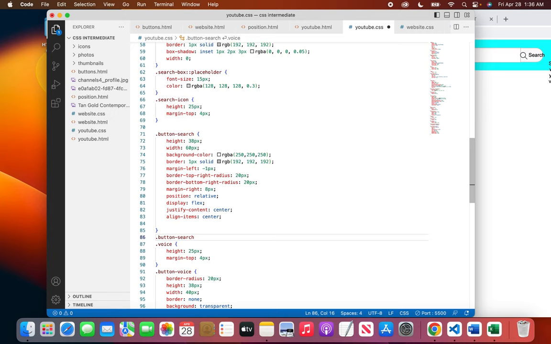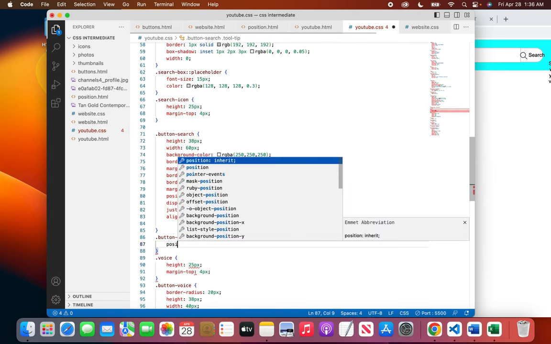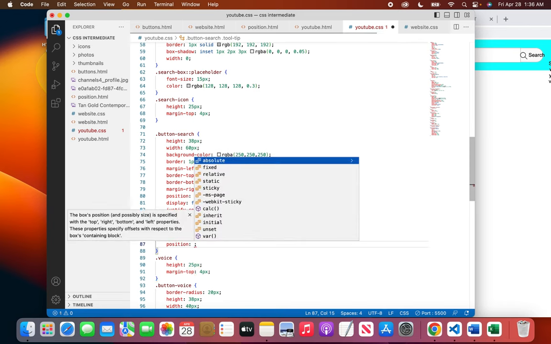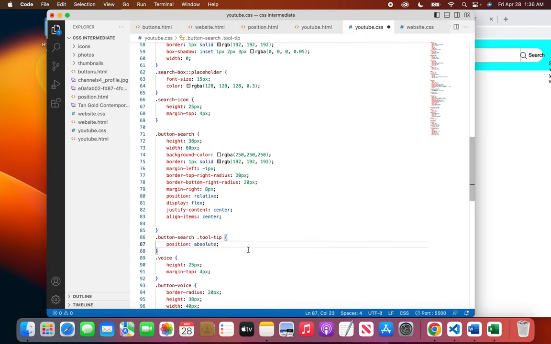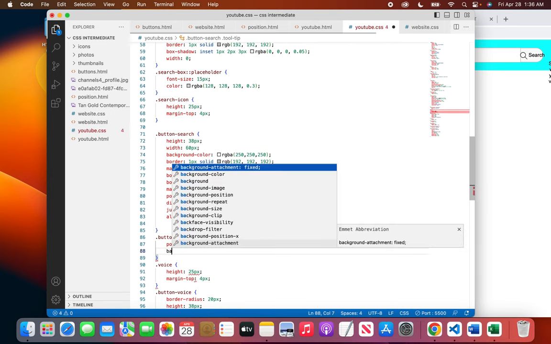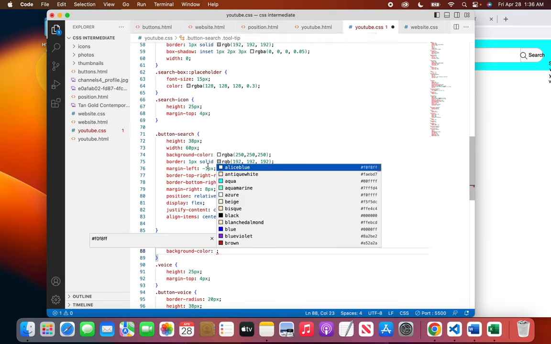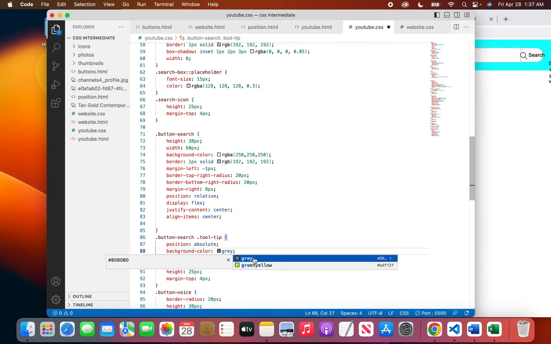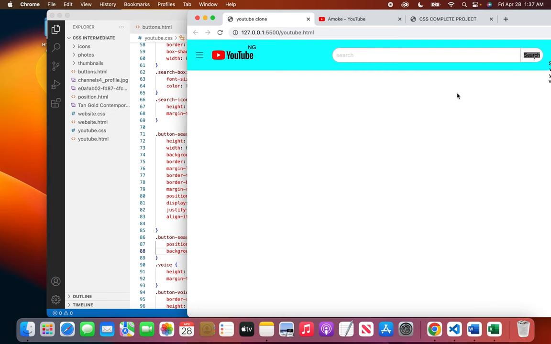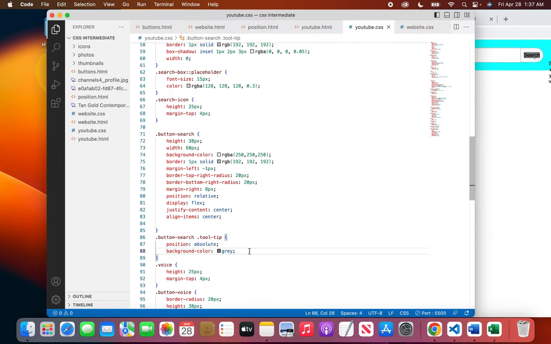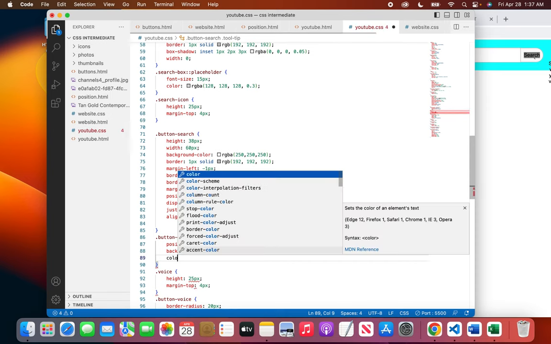and I'm going to use this CSS selector where I'm going to select the button search, and I target the tooltip in the button search. So button search, then dot the class tooltip, and now I want the position here to be absolute. And the background color to be gray. Okay. Then I want the color to be white.